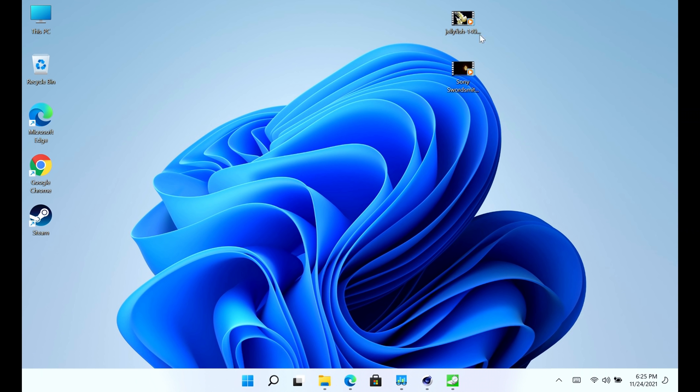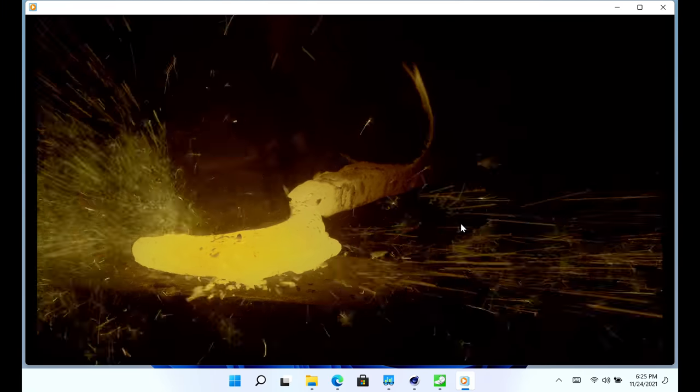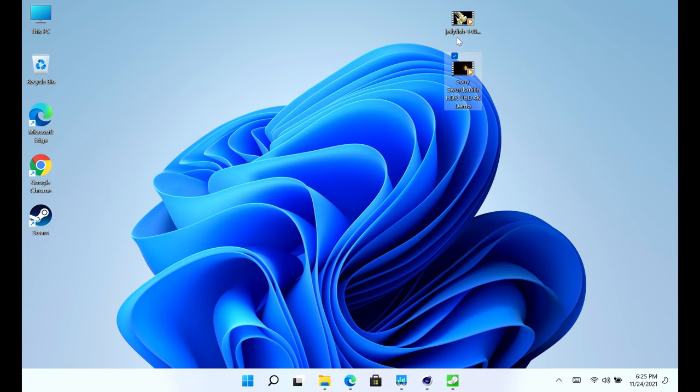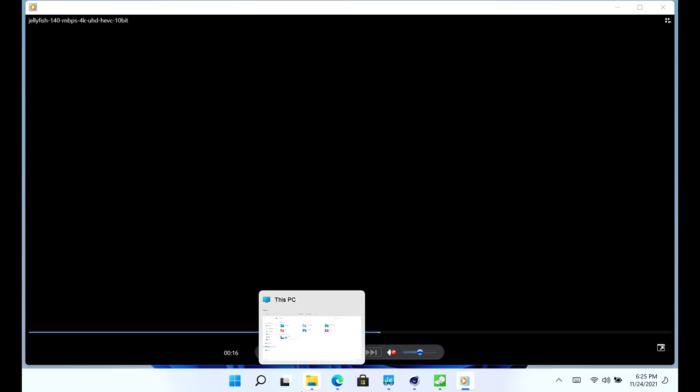Video playback now. So I have a couple of demanding files that I always test out. So this is first a 60 frames per second HEVC, Sony Swordsmith. And I'll just go into the middle here because it starts out in slow motion. See, that took a few seconds. And it's running well. Okay, so the Iris Xe handles these kind of video files without any problem. Jellyfish, this is 140 megabits per second HEVC 10-bit, 4K. Very demanding clip. And again, oh, nothing showing for some reason.